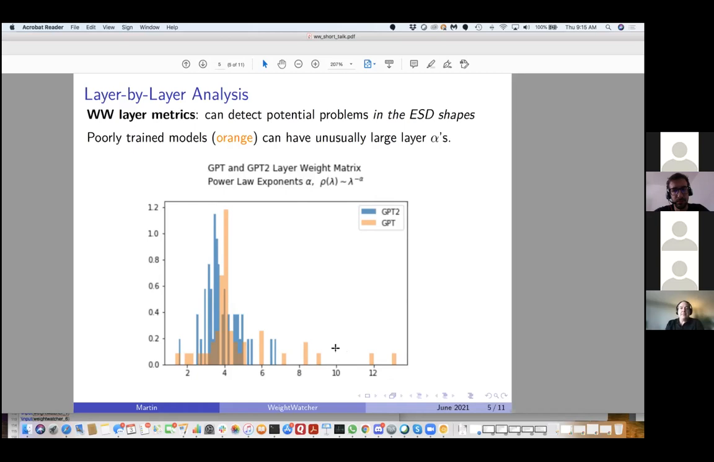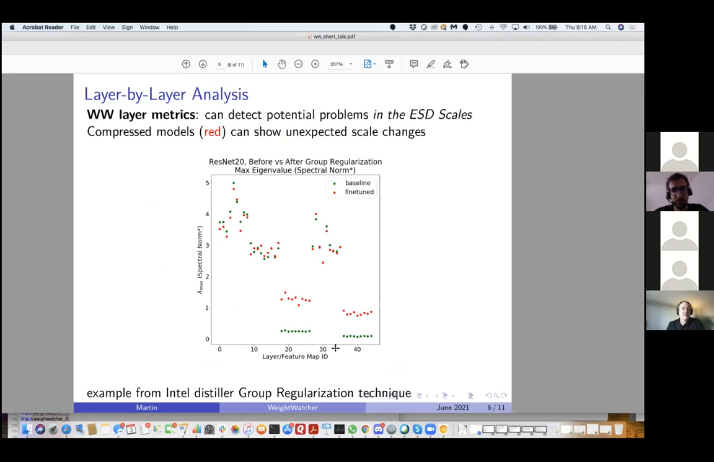Here's another example of layer by layer analysis. This is one which we did after having a discussion with Intel. We realized that they have models which allow them to compress models because they want to run on their hardware. That's a very common thing to do. One of the particular ones we found was called the group regularization technique from the Intel Distiller package. We just started looking at some of the models that were compressing, and we discovered there was an anomaly in one of them.